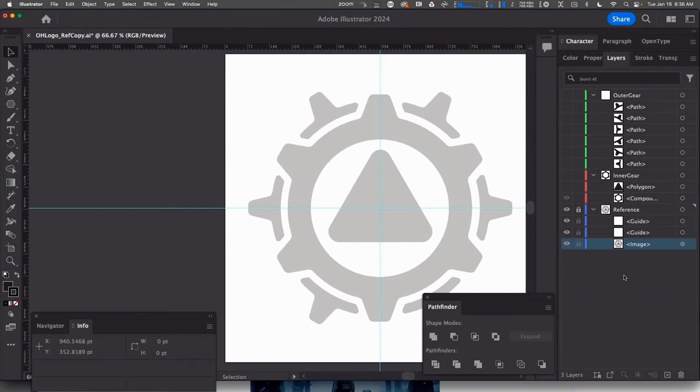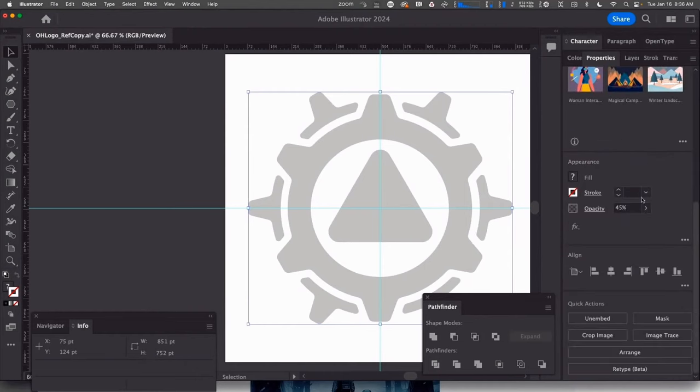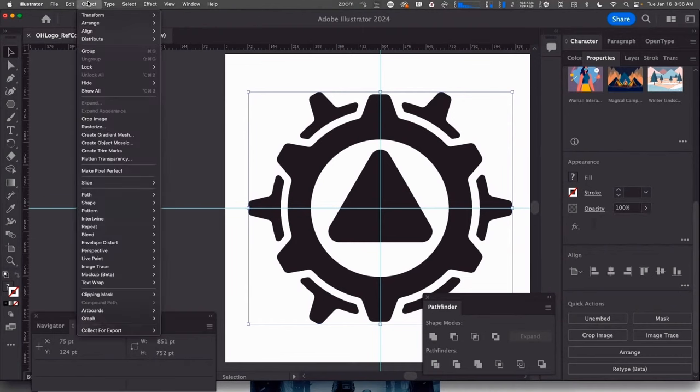I'm going to go into this and I'm going to select it. I think I'm going to unlock it. And then I'm going to select it. And then I'm going to go to its properties. And I'm going to increase its opacity back to 100%. Then I'm going to take that image. I have it selected. I'm going to go into Object, Path.